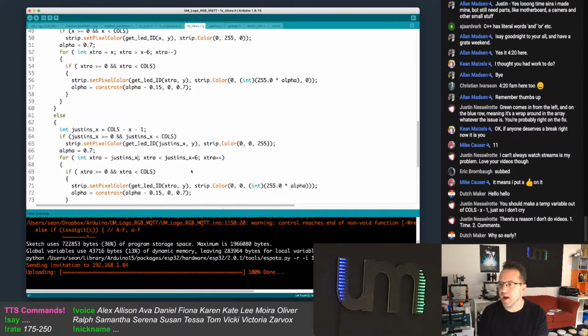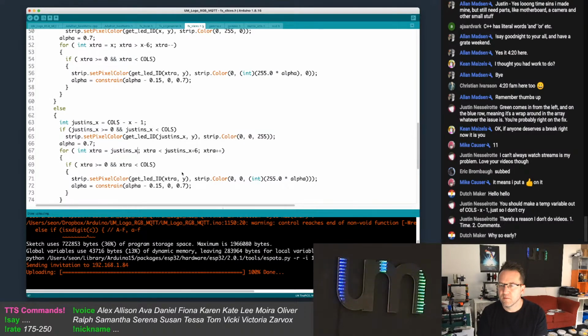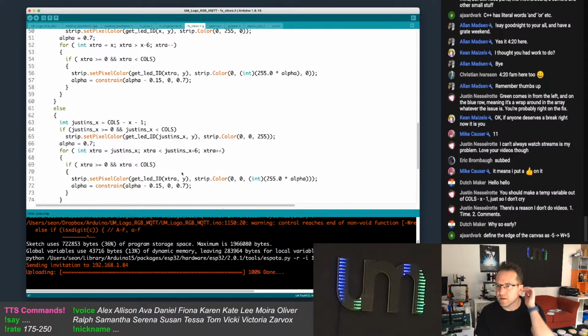There you go. Justin's X is everywhere. Define the edge of the canvas as -5 and W plus 5. Yeah, it should be working. You see the pause at the end? That pause is because it's supposed to be continually riding off the edge. But it seems to stop.